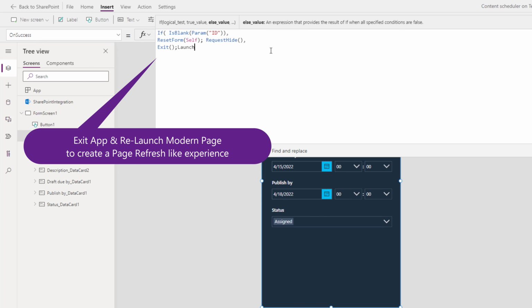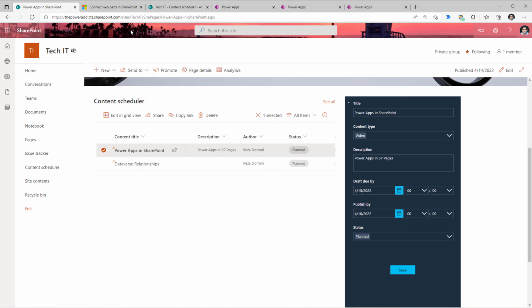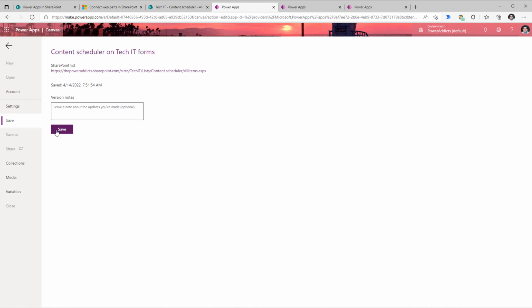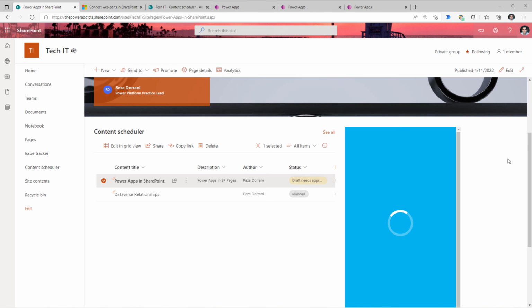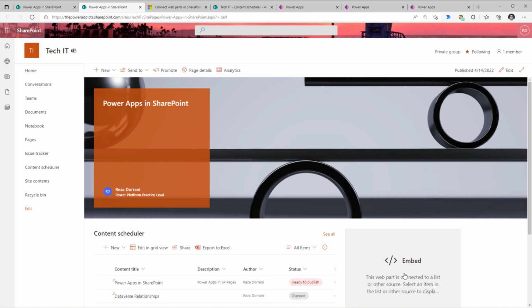And I will go ahead and use the Launch function to relaunch that web page. My page here is this Modern SharePoint page, so I will copy the URL and paste it right here. No parameters. I will use LaunchTarget.Replace. Once again, save and publish. This time, when I make the selection and make an update and click save, you will see it in action.